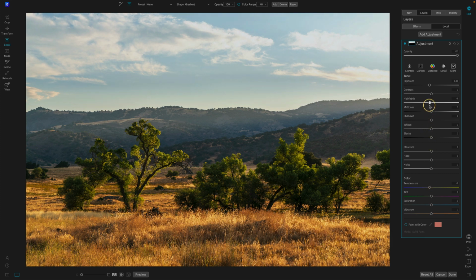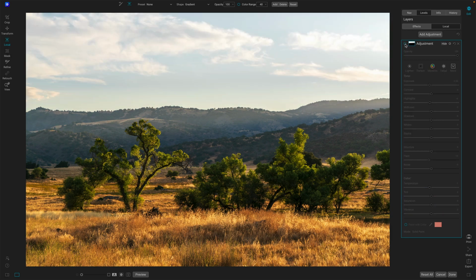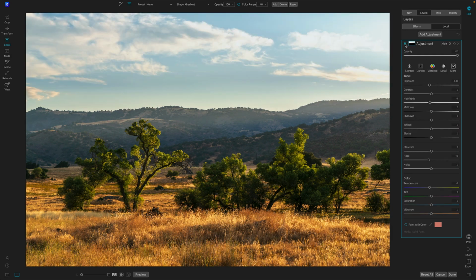Maybe the highlights come down and the haze can be decreased. You can see a whole lot. Let's make that a little more natural, before and after. So that's one example of using the gradient to take care of a sky.